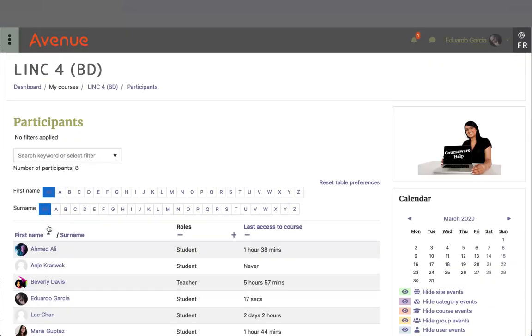Finally, if you want to see more details on a particular participant, you can click on their name in the participants list.